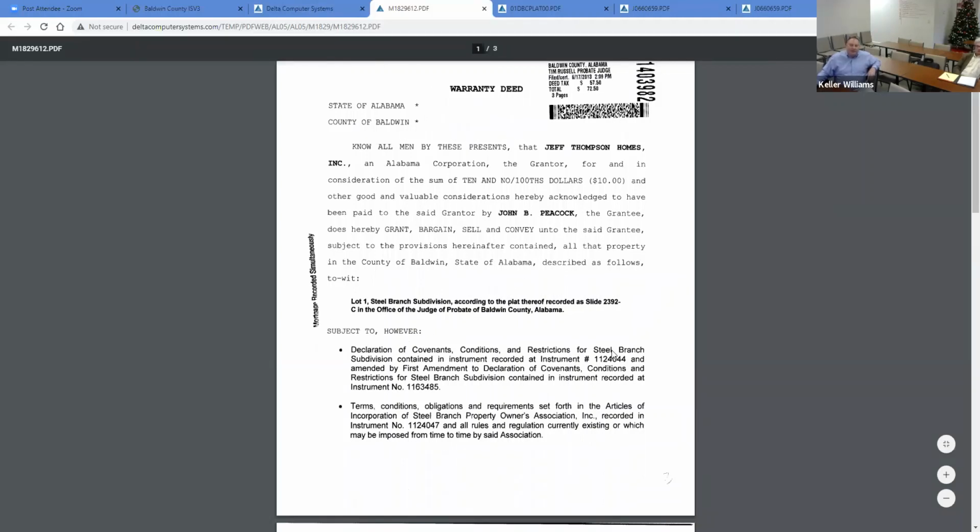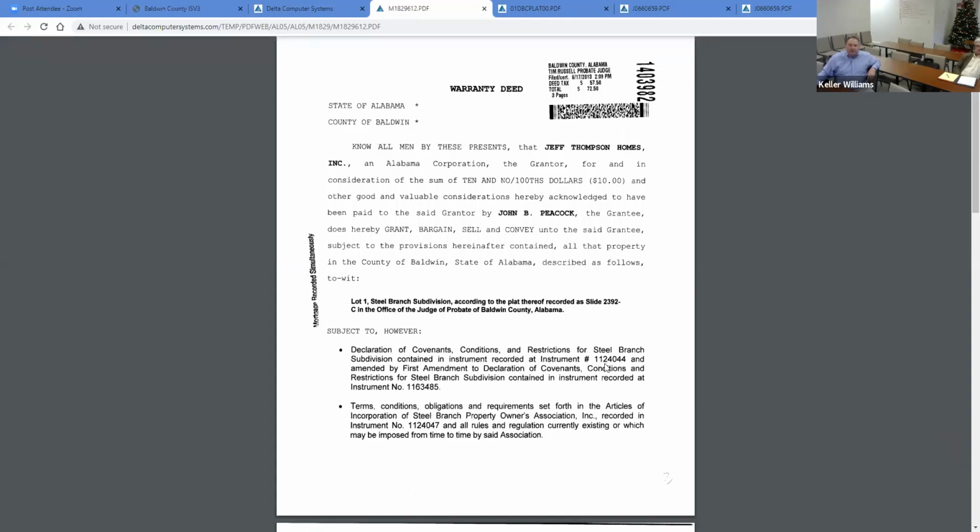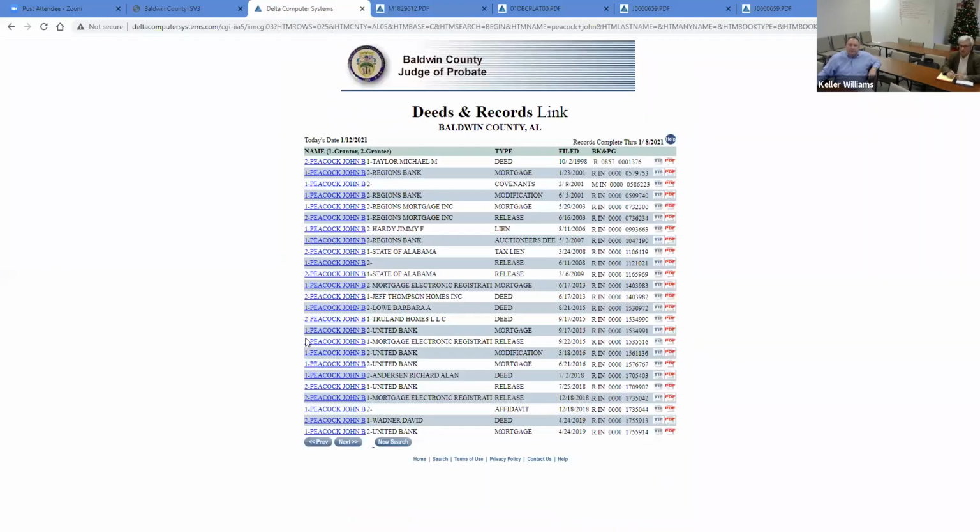Declaration of covenants and conditions for Steel Branch subdivision in instrument number, and there's the instrument number. So you take this instrument number, sometimes if you can't find it under Steel Branch, so we're going to search Steel Branch. Will you write that number down? 112-4044. And then write this number down too, 116-3485. Because we're gonna go back here, and because that was in Steel Branch.